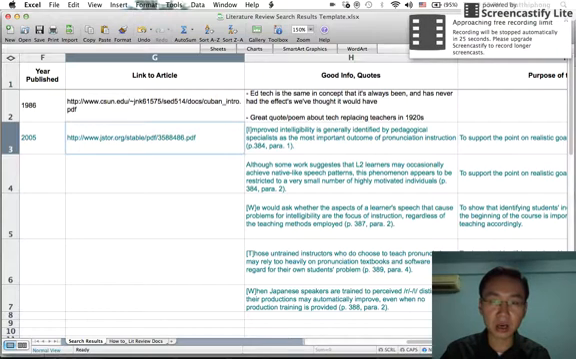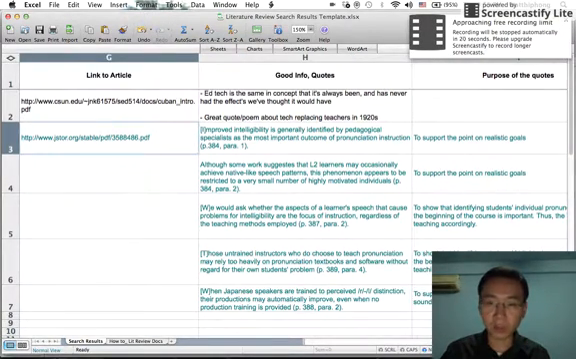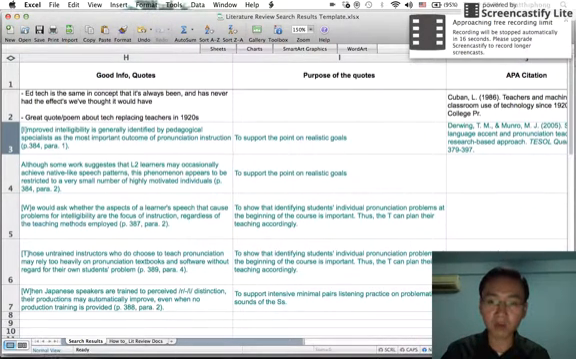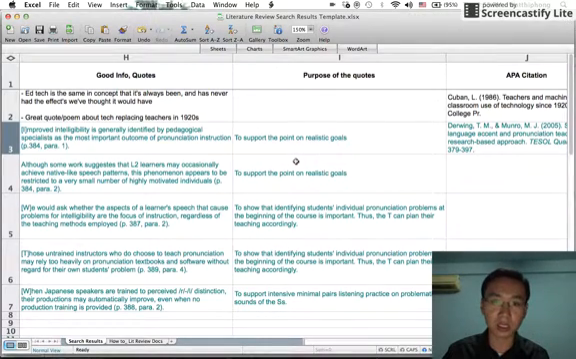And here is important: the next 2 columns, good information or quotes, and the purpose of the quotes. So I put 5 sections, 5 extracts from that article, and I try to put the purpose for each one. Okay, so we'll see in the next clip.